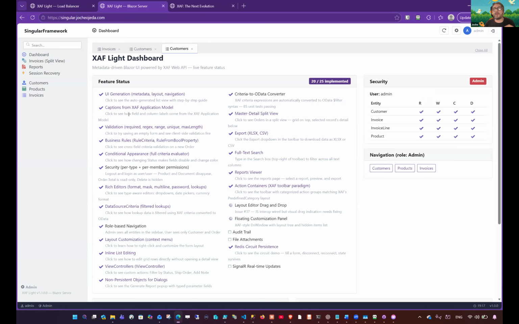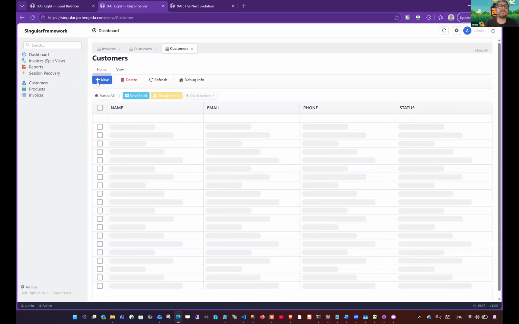Another thing that I want to highlight is that this application has zero direct reference to XAF, which means that there are no XAF DLLs, NuGets, or assemblies on this project. Basically everything, I mean, we get it from the API. There's no direct reference from one project to the other. So let's add a customer here to show this.